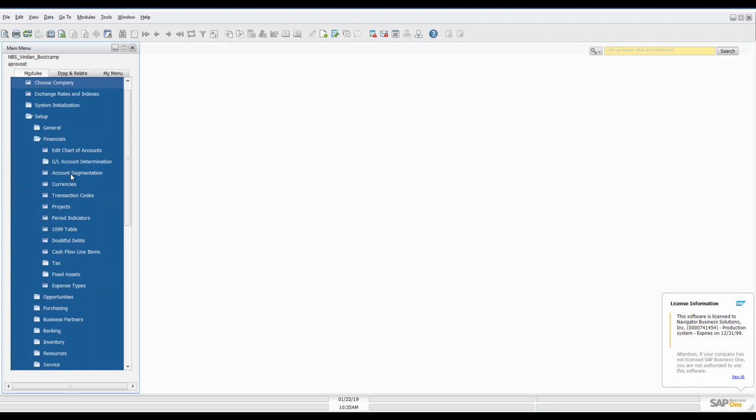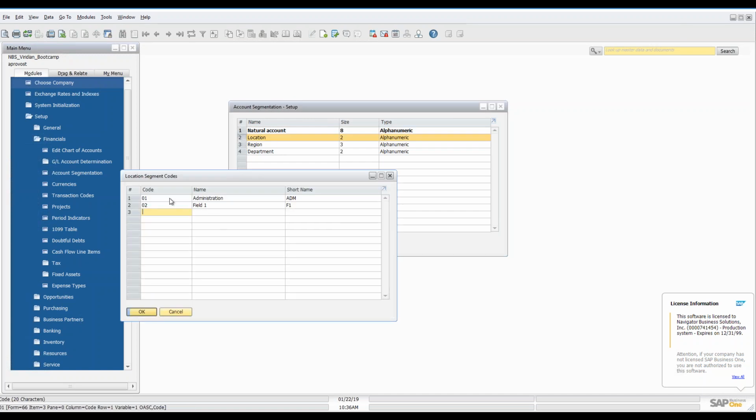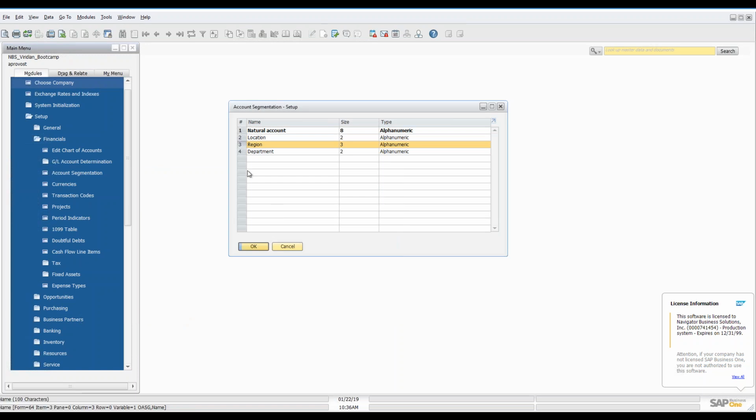So if we look at this segmentation, this database that I'm in has the segmented chart of accounts. So I have an 8-digit natural account. I have a location that's 2 digits, the region that's 3 digits, and department. I can change these names to whatever I want. So whatever works for your organization, you can change them. And then if you double click into this area next to the number, it'll open up the fields where you can define what each one is. So 01 is the administration, 02 is field number 1, and you can add short names in there. So this is where you're going to assign those different segments, what they mean, how they show up.